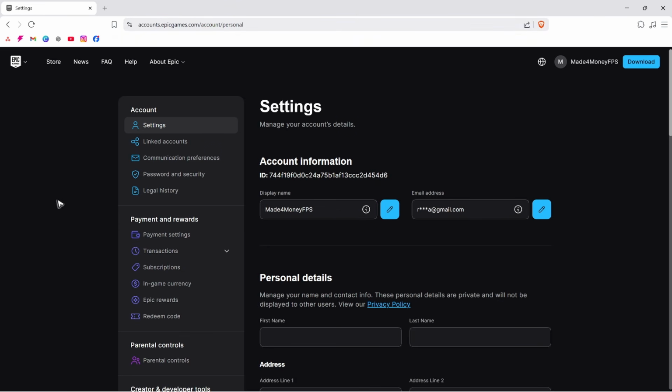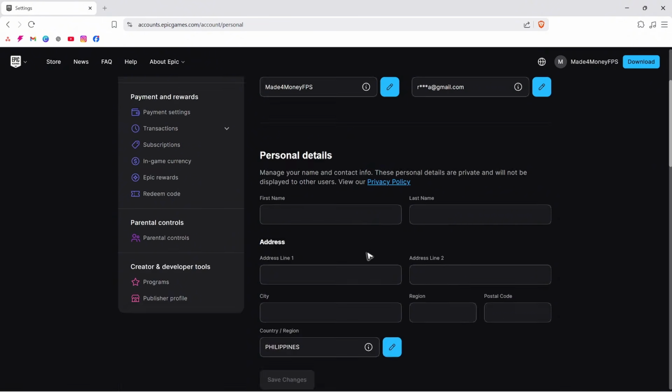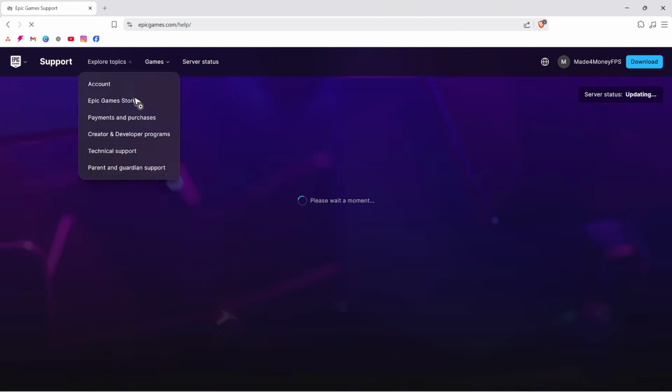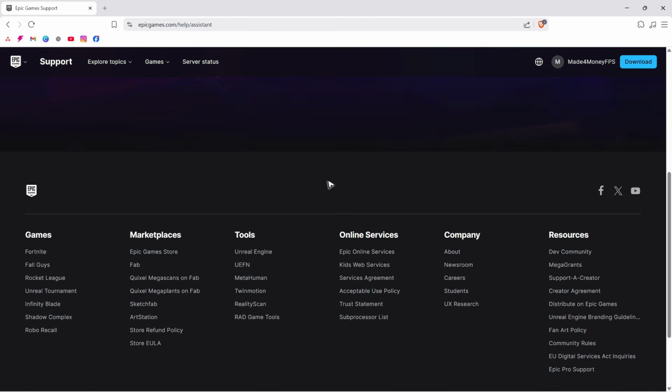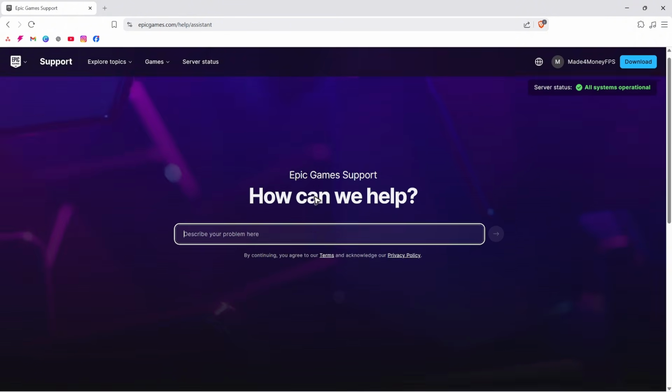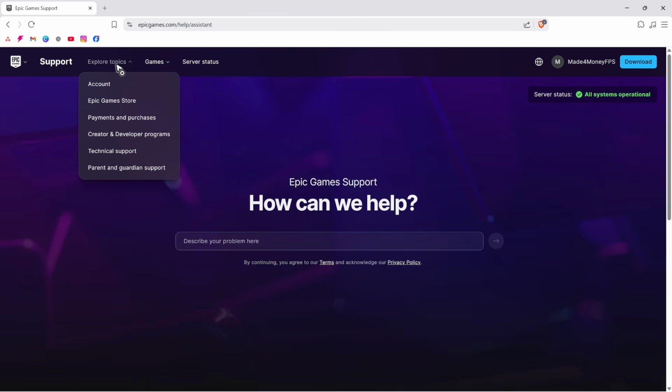Okay. So once you're in here, just go to help, as you can't change your age right here under settings, as we all know. So just click on help. And then in here, we don't have the support ticket anymore. So what we can do is just contact them via the support chat. Go ahead and go to the top left, click on explore topics, click on account.